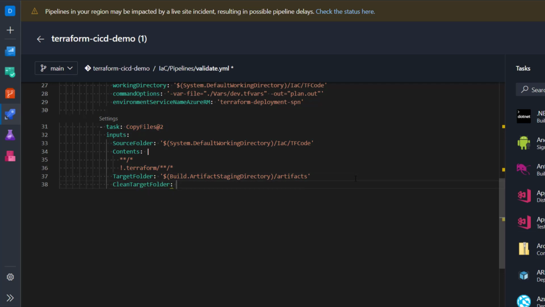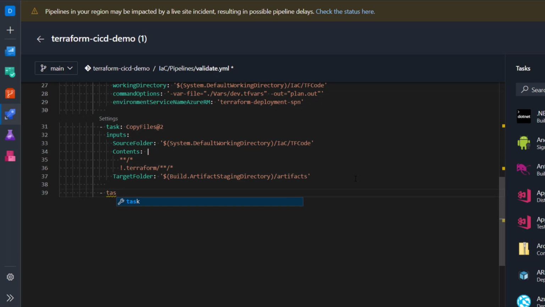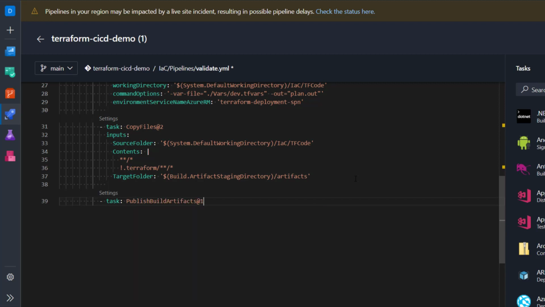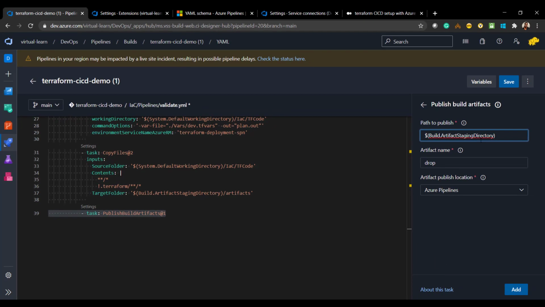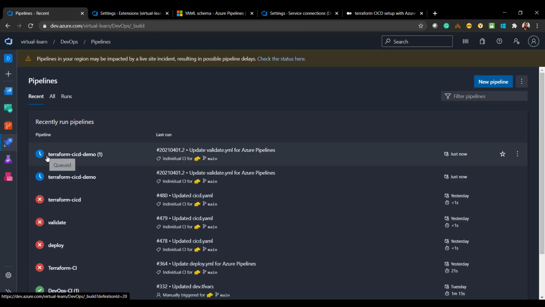Now at the last we need to publish this as an artifact, and to publish this as an artifact I'm going to use the publish artifact task. So this is the task which we are going to use to publish our work. We are going to publish everything from here, and I'm going to call this Terraform, and this is an artifact.